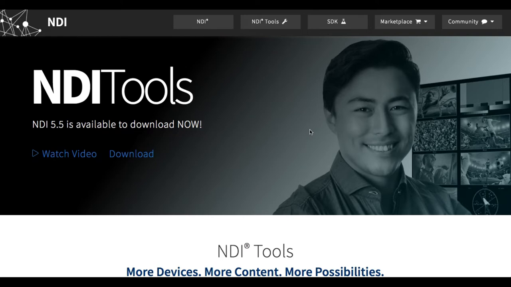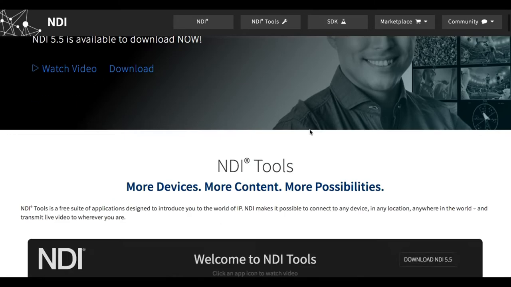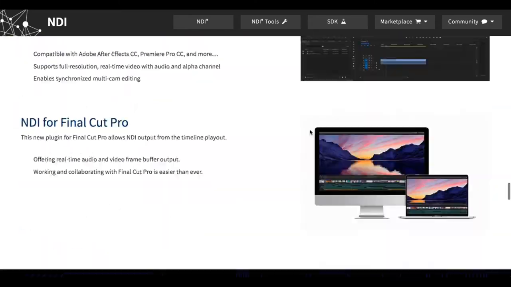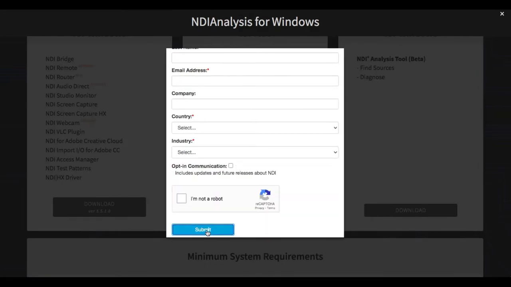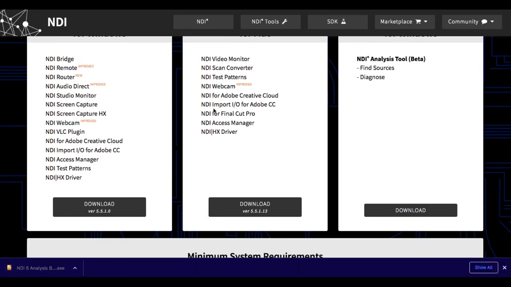So NDI Analysis is not part of NDI Tools, but you head to the same place to download it. Scroll down on the download page and look for NDI Analysis. Fill in your details and it will send you an email with a link to the download. Install NDI Analysis on the machine and then you can run it from the start menu.